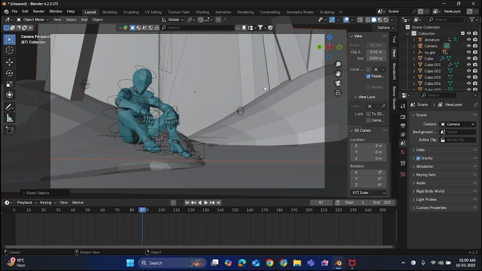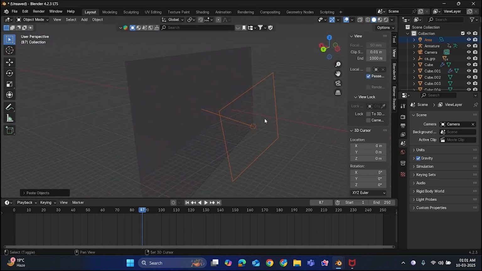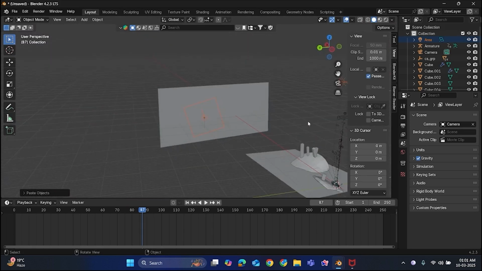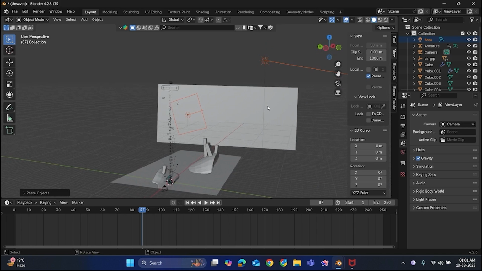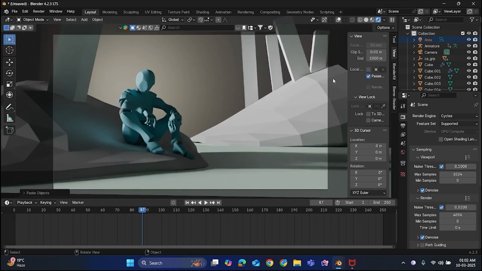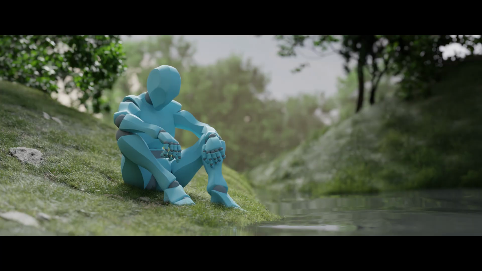Now let's add some basic lights to separate the objects and make them stand out. Here you can see I added an area light for the background and I use a sun because it's an outdoor environment. After adding some environment and vegetation, we are now done with the composition. It looked like this.